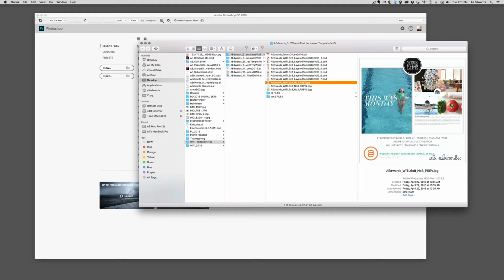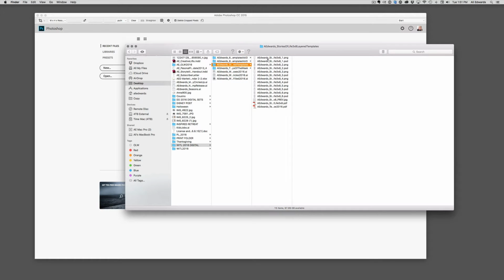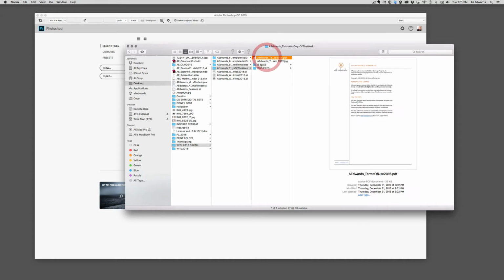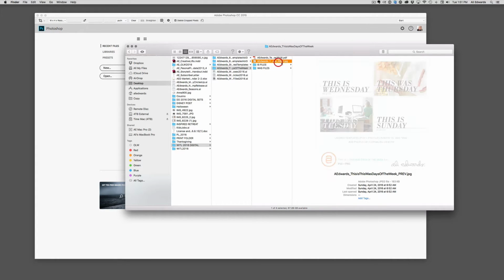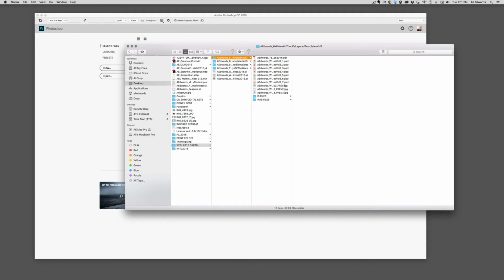So here is a quick look just via the preview image of what is included. I'm working with the 6x8 layer templates. These are also available as 8.5 by 11. And then there is a 4x6 version as well. Wait, let me find that one. Hold tight. There's the 4x6 version. The 8.5 by 11 looks basically the same as the 6x8.